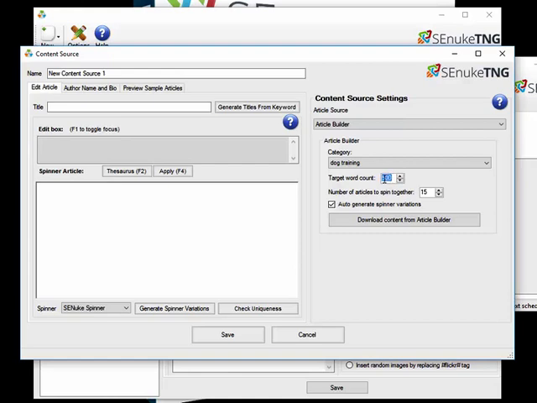You can set this lower or higher as you want. I'll just put it in as a 600 word article today. It's not an exact science. It will vary a little bit because of the way it works.